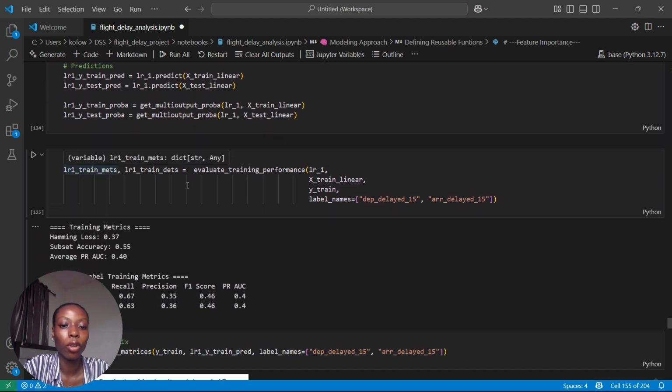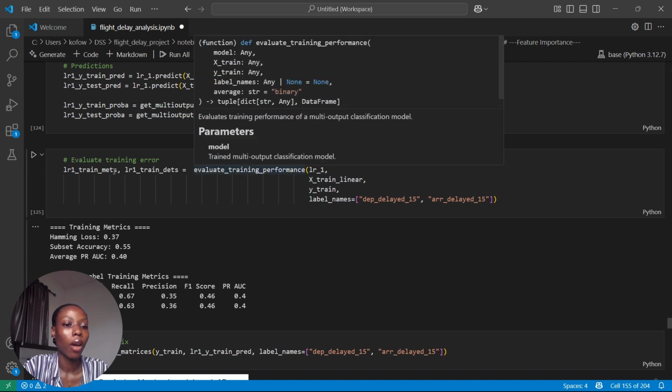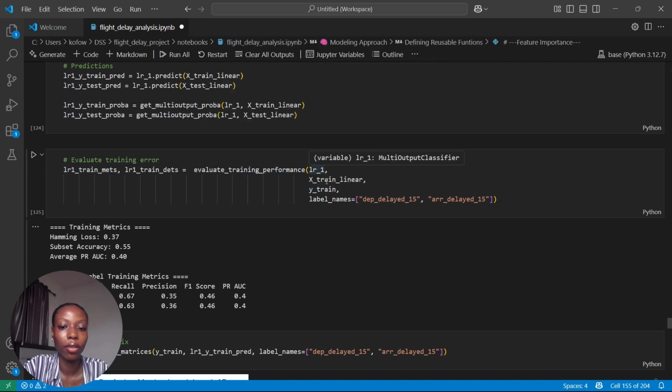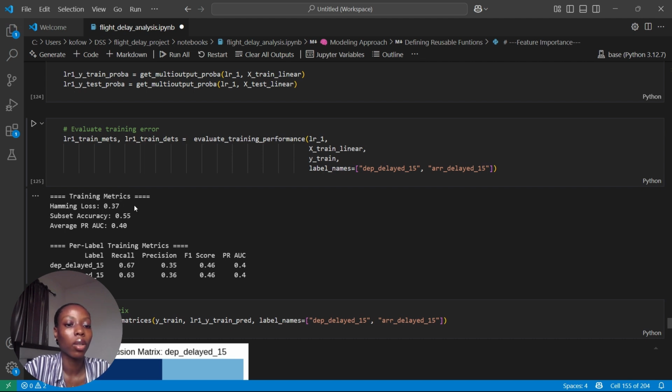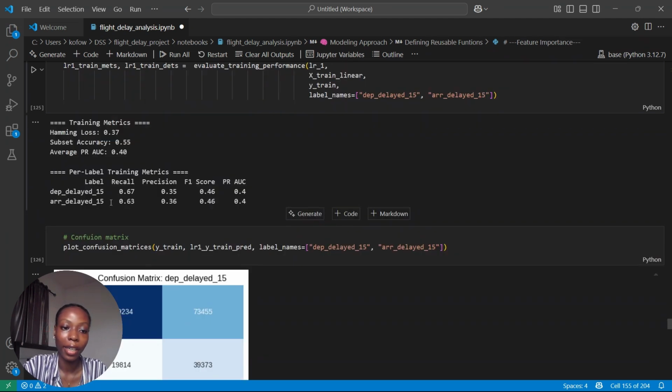This is an example of me using the evaluate training performance function. After that, I pass in all the parameters that are necessary, then I get the evaluation metrics. You can see that the hamming loss is there. For the hamming loss, as defined earlier, lower is better, and for the subset accuracy, higher is better, as defined in the earlier model evaluation metrics definition. And then the average PRC, higher is better, right? We can see that the recall for this LR basic model is 67%. This is actually a very good baseline model, right?